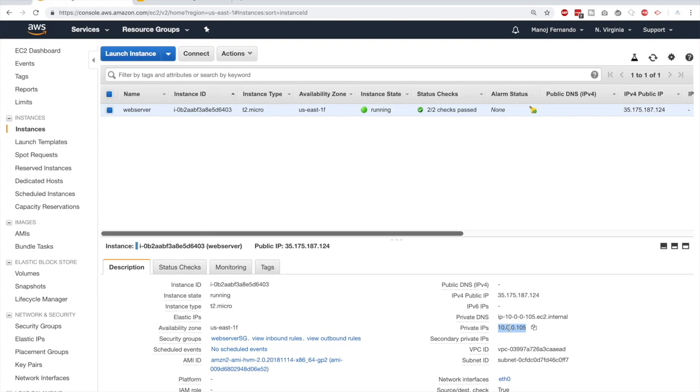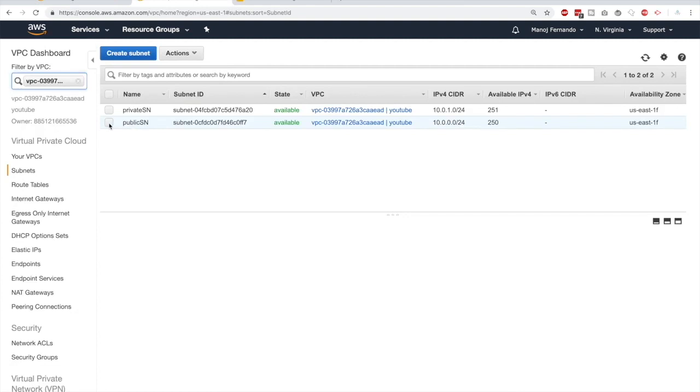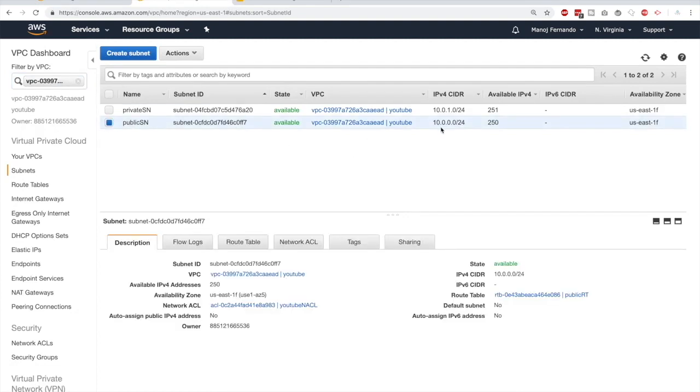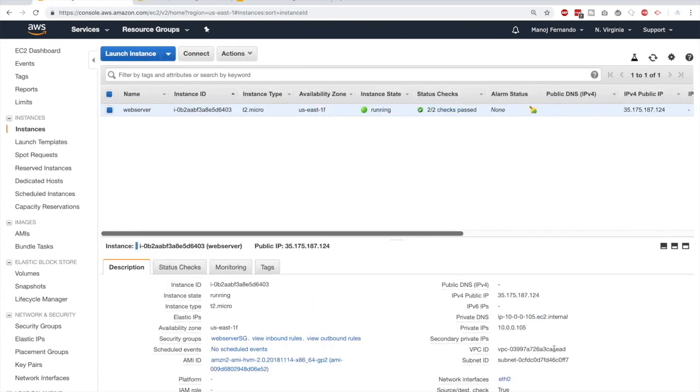So what is our private IP range for this particular subnet? It is 10.0.0.0/24, isn't it, guys? So let's double check that. Look, I am in the public subnet in the VPC, and here's our VPC range. So the CIDR block assigned to the public subnet is 10.0.0.0/24. So 10.0.0.105 is under that range.